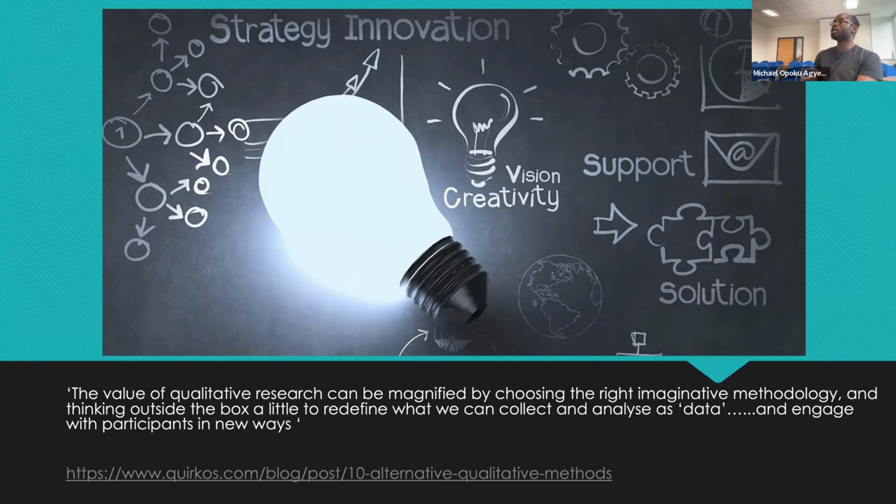Okay, so qualitative research can be magnified by choosing the right imaginative methodology and also thinking outside the box. I'm not that strict with regards to what method you use in terms of getting the right data. Thinking a bit outside the box redefines what we collect and analyze as data and how we engage with our participants.